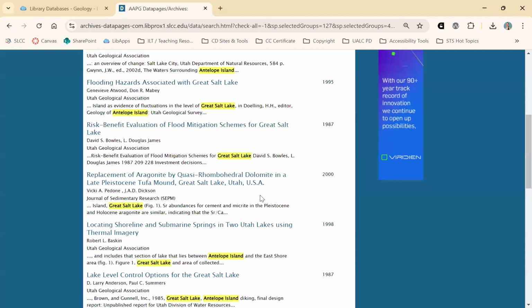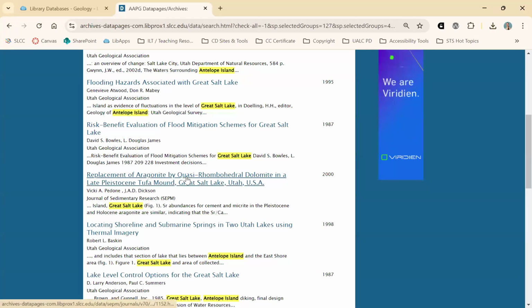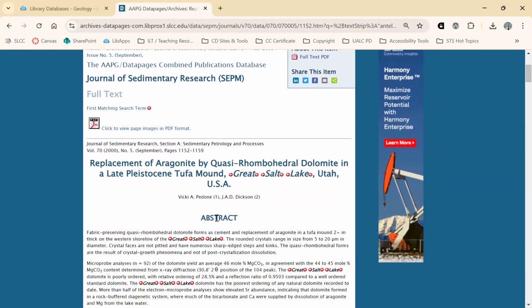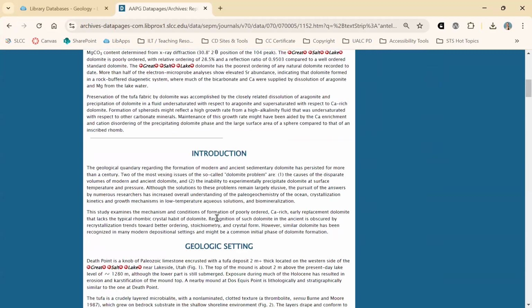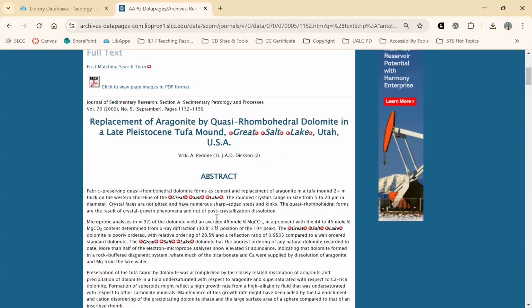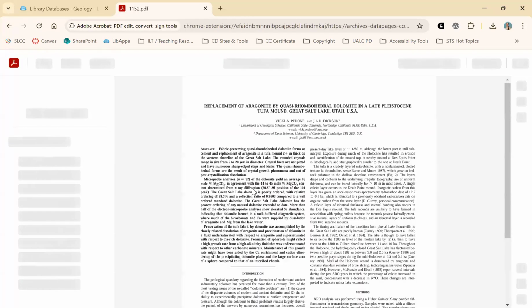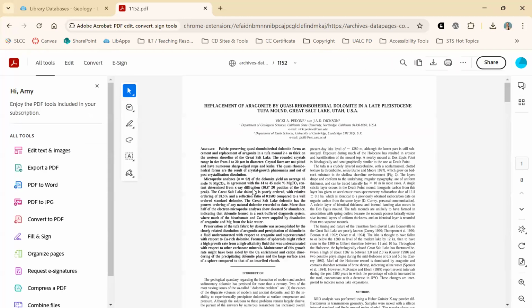Let's go ahead and open up an article, kind of at random. So I'm going to go ahead and choose this one. When you open an article in AAPG Datapages, you almost always can read the full text in HTML form, or in the About This Item box, you can choose full text PDF and open and download the full PDF of your article.